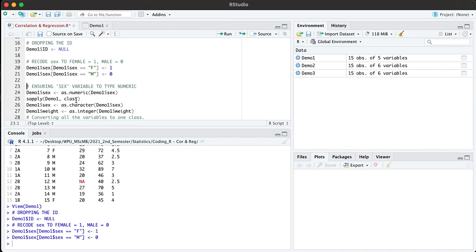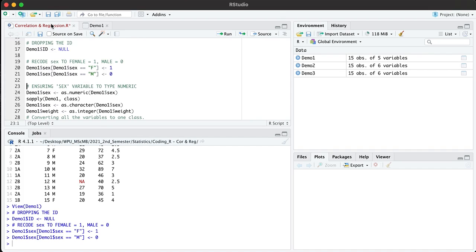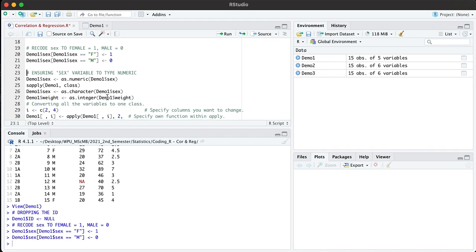So we go back to our table, and as you can see, we have already successfully changed the sex variable type of data over here. So 0 means male and 1 means female. These are already numerical. And as you can see as well, we have already dropped the column for ID, so it will not be included in the correlation analysis.